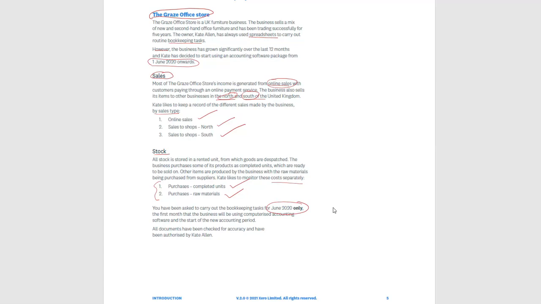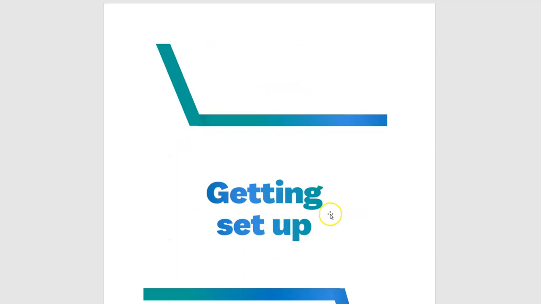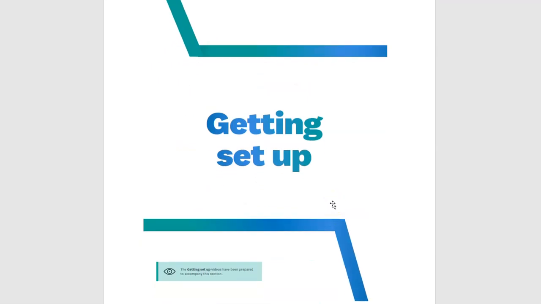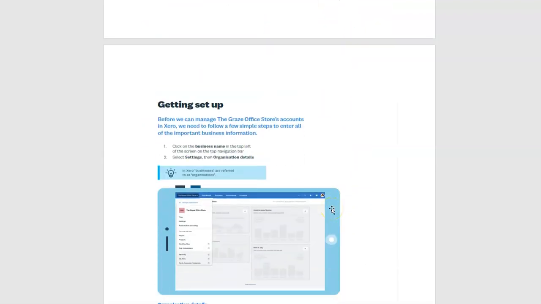That is because they just started using the XERO software from 1st of June, and we'll see how the first month goes. The first month is the first time the business will be using computerized accounting software, and the start of the new accounting period. All documents have been checked for accuracy and have been authorized by Kate Allen. Okay, let's move on. Let's say getting set up. Getting set up is all about how we're going to set up the organization in the software. So let's have a look at what we have here.